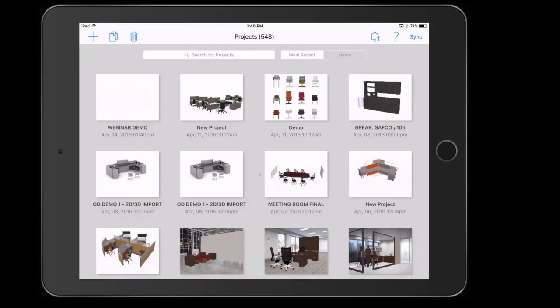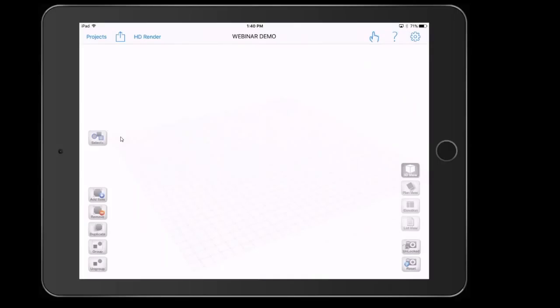All right, so here you can see that my project is now created. Here it is, Webinar Demo. What I'm going to do is tap on that so that we can work on that project. All right, so we're back in the scene builder. So let's talk a little bit more about this navigation bar.